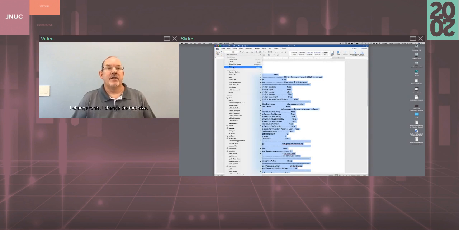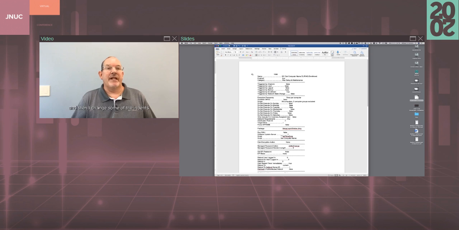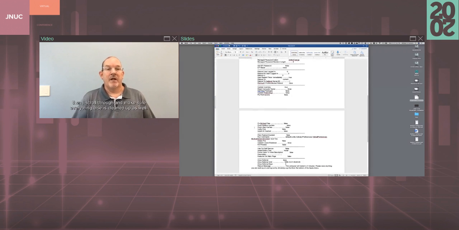I change fonts. I change the font size. And then I change some of the indents because it's a little wonky here as it gets brought over. First thing I do is make sure I bold the name of the policy. Then I scroll through and make sure everything else is cleaned up as well.